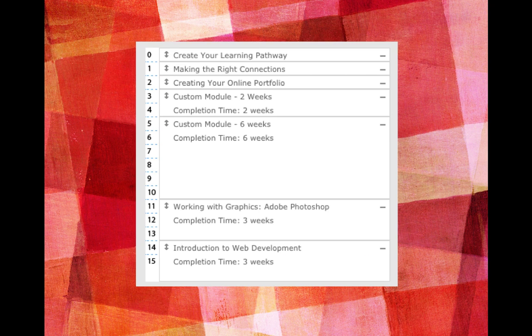So this is my learning pathway. You'll see right off the bat there are 8 weeks of custom modules. I really wanted to focus on things that weren't in the program, but that I still appreciated and enjoyed. Also, you see Photoshop in here. Almost half of this presentation is on stuff I've done in Photoshop because I really liked it. I'm going to show it off.